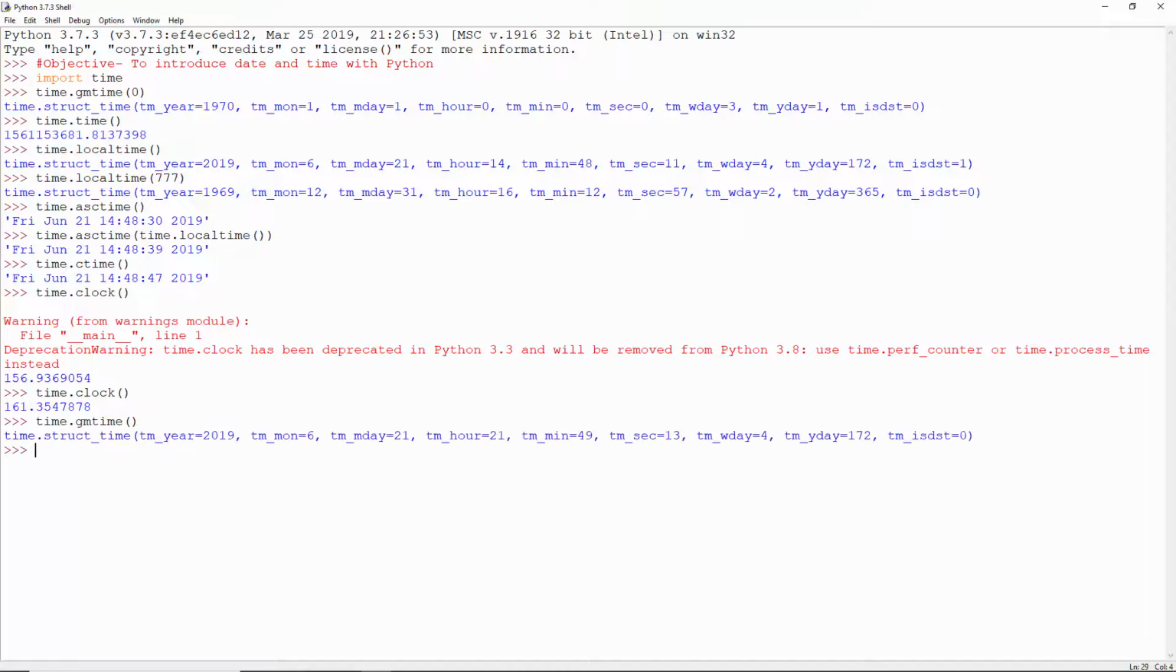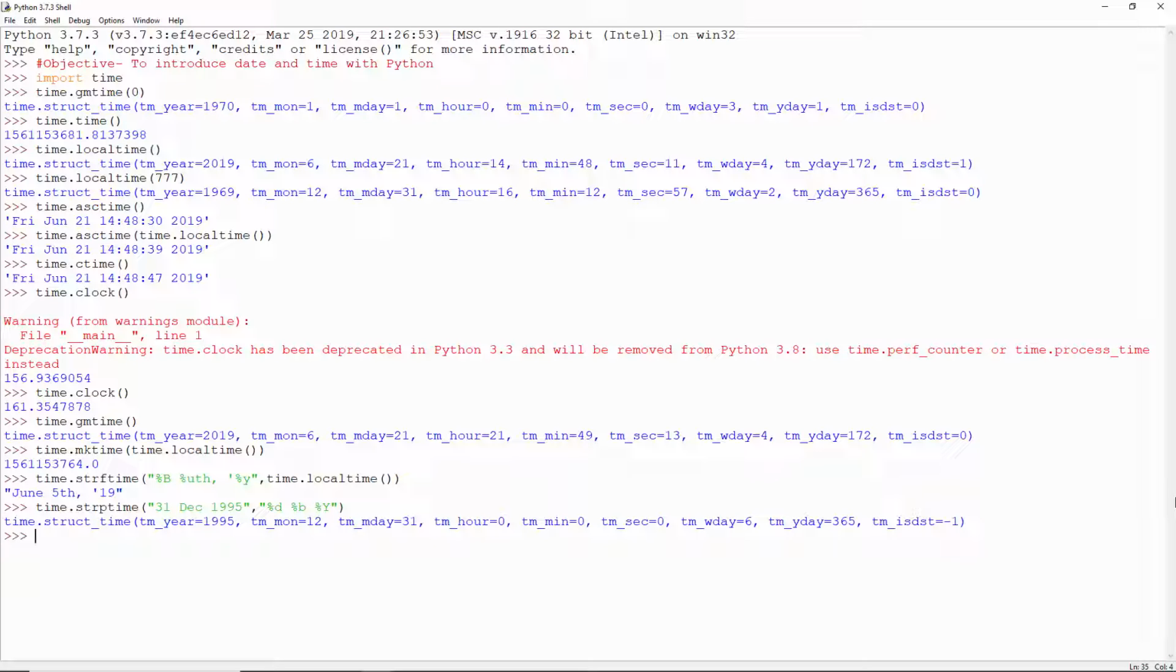And again, gmtime gives us the current time in UTC, and mktime takes a time tuple and returns the equivalent amount of ticks or seconds. strftime lets us format the time, and strptime parses formatted time.